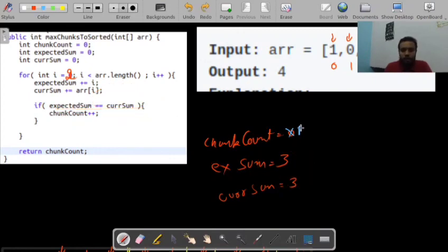Then simply increment chunk count. It will be equal to 2. Now again I plus plus. Then we are doing I plus plus. So now I value will be 2 plus plus, it means 3. Okay. Now expected sum plus equals to I. I value is 3. Current expected sum is 3, and 3 plus 3 equals 6. So expected sum value will be 6.